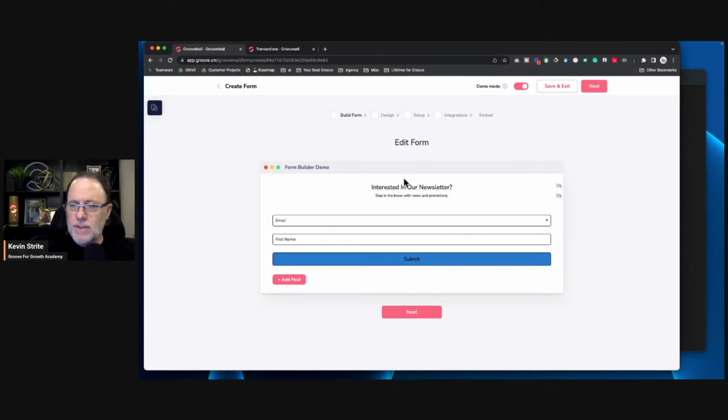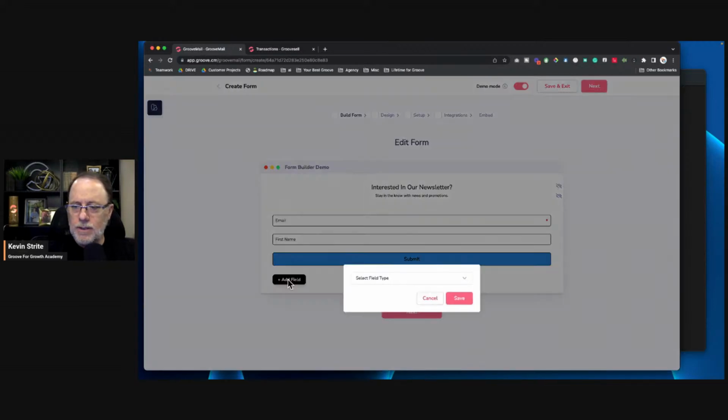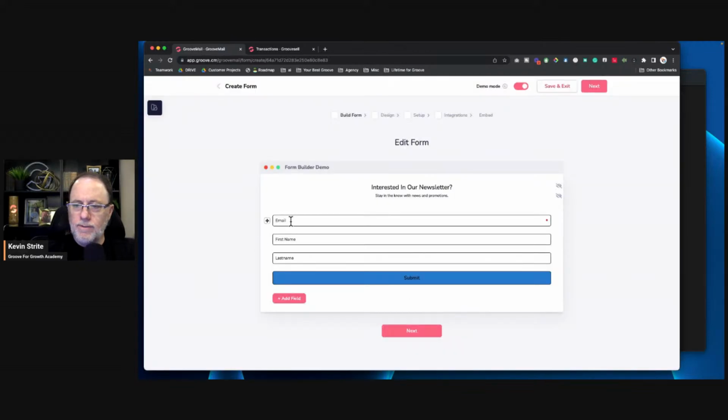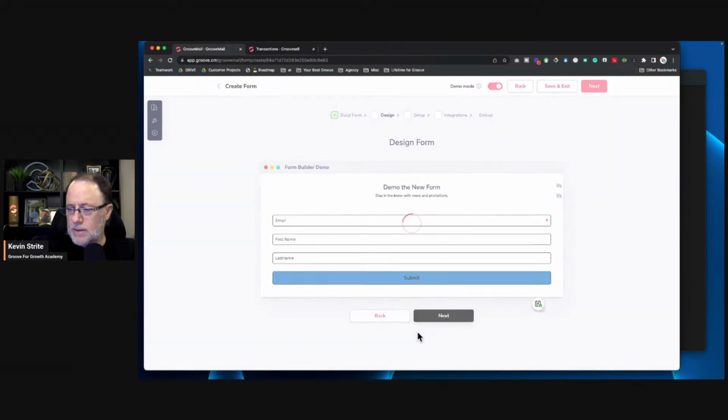So you obviously see this looks very similar. We've got the name and the email automatically on it with a submit button. You have these little drag handles now that you could use to put the name above or below, and of course add fields. For the sake of demo, I'm going to add the last name. So we have the email, first and last name, and that's it. First step is to add the fields. We could change this to say demo the new form, and change this to whatever we want. I'm going to leave that the way it is and click next.